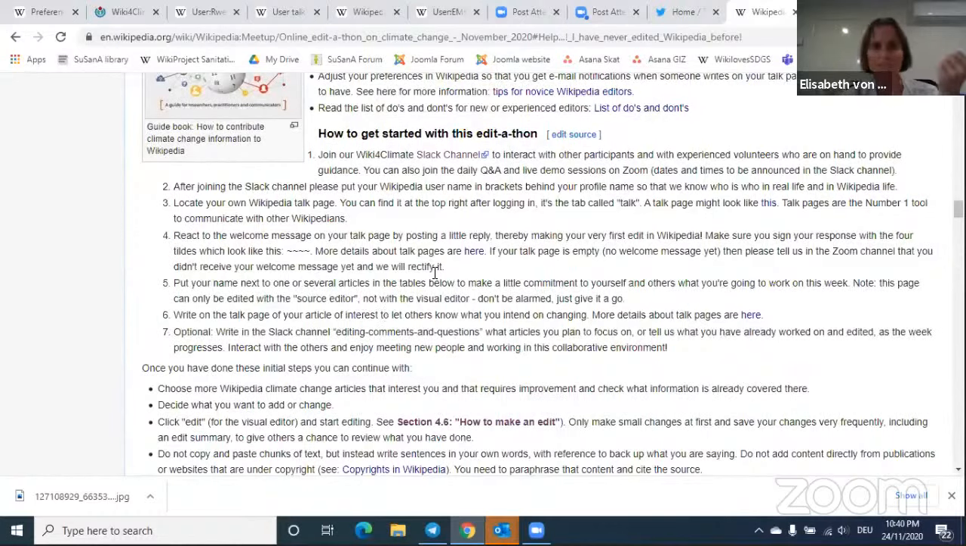So one is to join the Slack channel, which you've probably already done, and put your Wikipedia username behind your profile name. And now this talk page. So you can see I've made that the third point here on the list. Locate your own Wikipedia talk page. So I'll just show that.